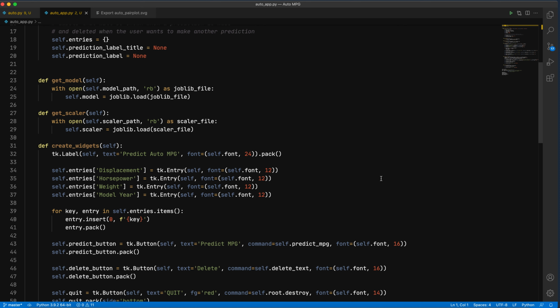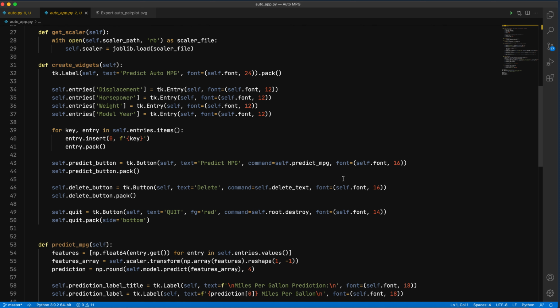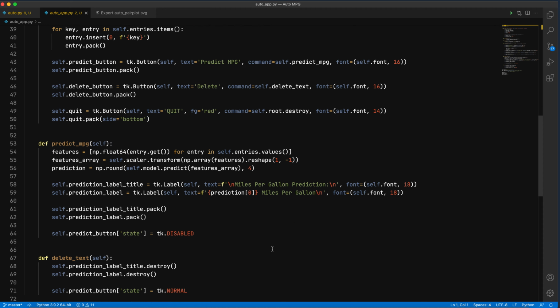I just created 4 widgets, one for displacement, horsepower, weight, and model year. Those are the 4 columns that I saw from my pair plot that had a decent correlation, from a brief glance, with miles per gallon. And I just set up the widgets and a predict button to display the prediction.